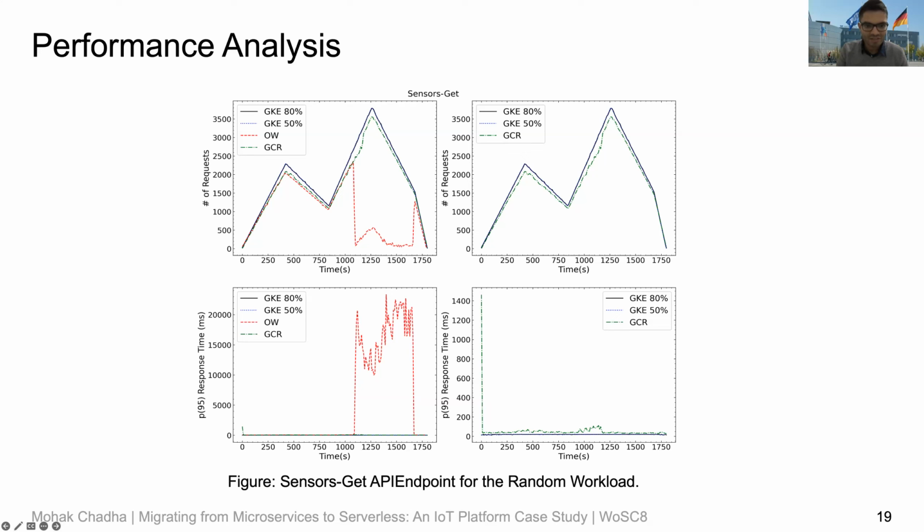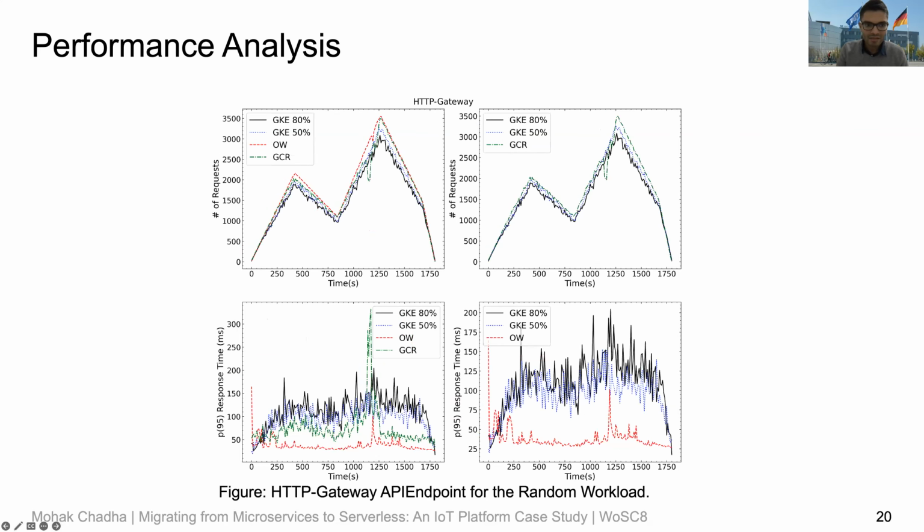We had a significant increase in the P95 response time for OpenVSC for greater than 2000 requests per 10 seconds. We thought this was mostly because of sequencing actions in OpenVSC, which is actually true. The initial response times in GCR are really high because of cold starts. In contrast to the previous endpoint, which was sensor get, this is the HTTP gateway. In this case, we observed significantly better performance with OpenVSC.